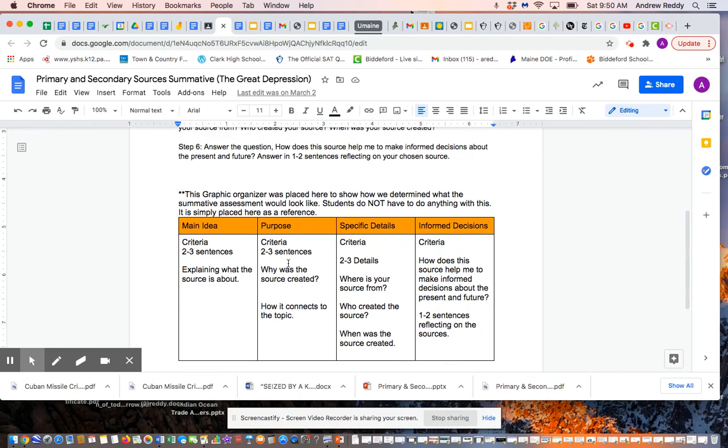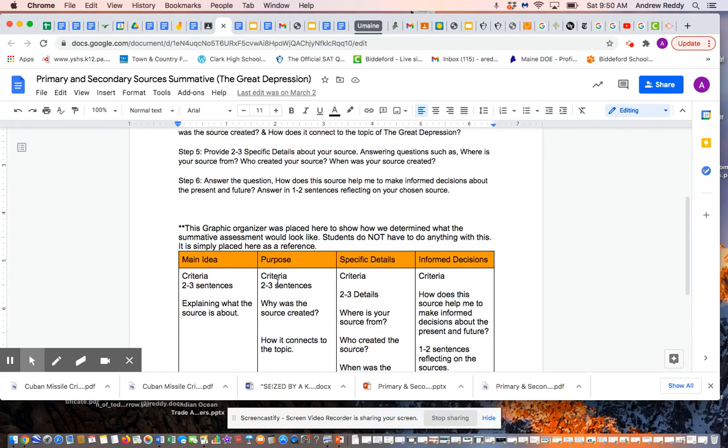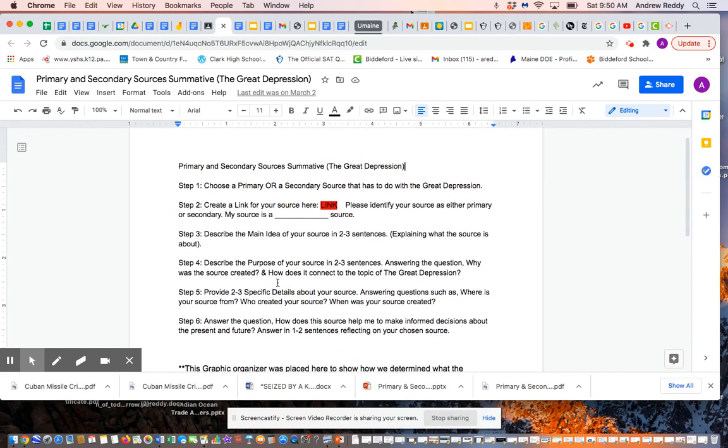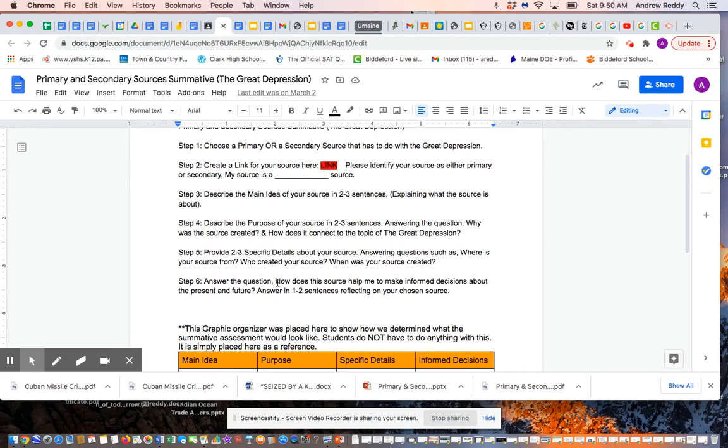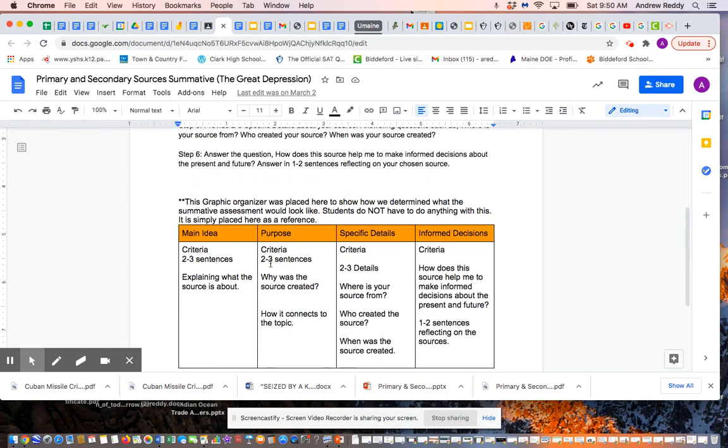This graphic organizer was placed here to show how we determined what the summative assessment would look like. Students should not have to do anything with this. It's simply placed here as a reference. This is how we came about figuring out what the summative assessment would look like, and these were the steps that we followed to get there.